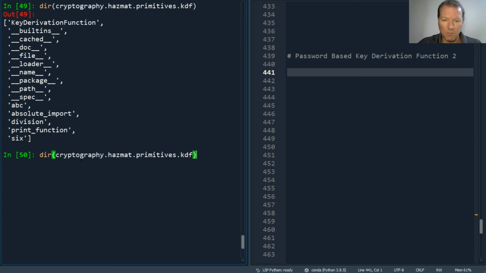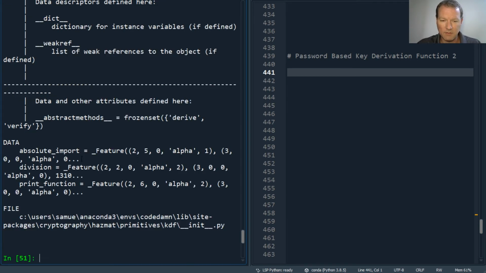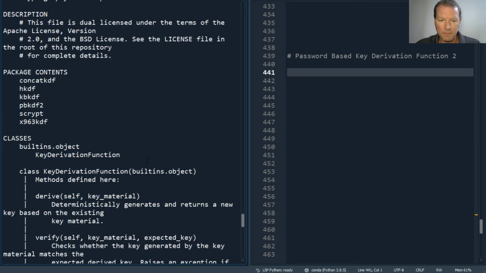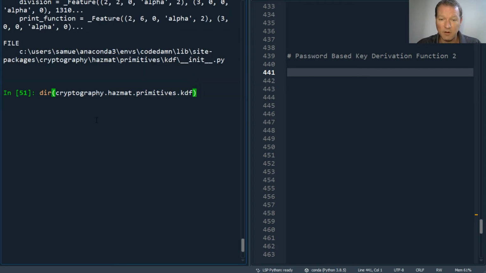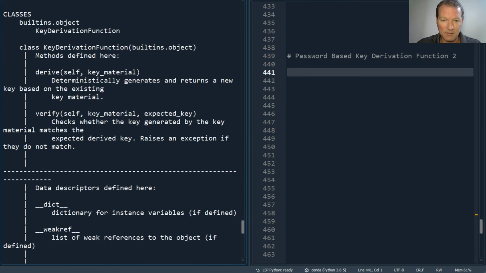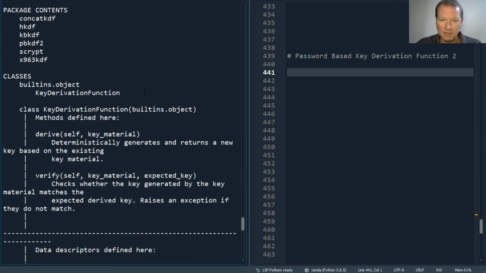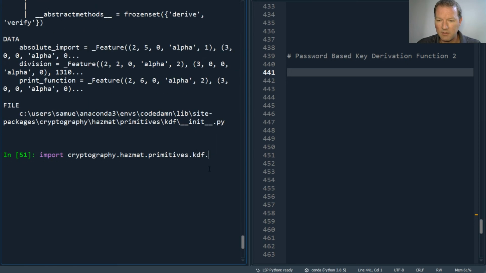All right, so we got one more problem. Check this out. They got these buried right here, okay? More packages. And again, this is to protect you from yourself. So, and it's this right here. Password PBKDF2.